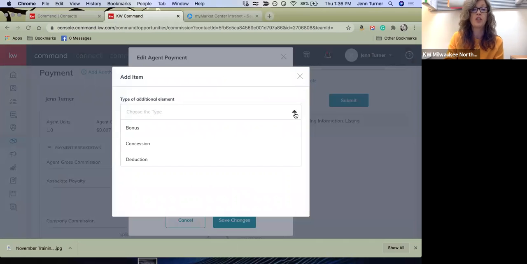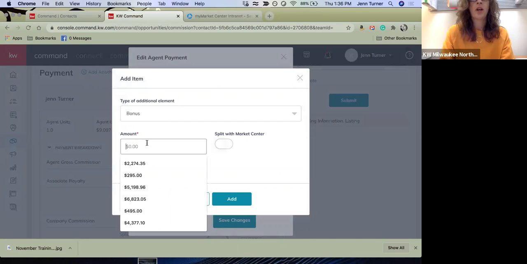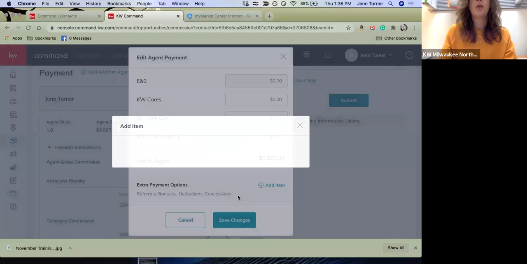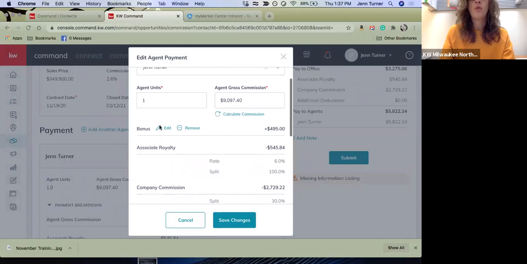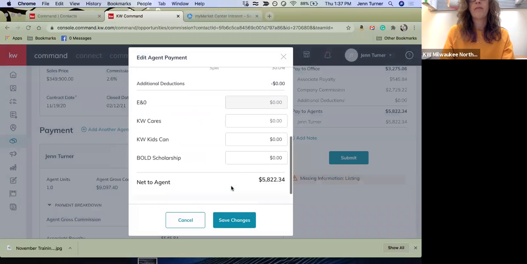From here, we're going to choose bonus. We're going to go $4.95. We're going to click split with market center because it's gross commission and your cap does apply. So we're going to click add. And now up here, we have our bonus. If we need to edit that bonus and say we are going to adjust that up or down, we'll just click the little pen and adjust it from there.